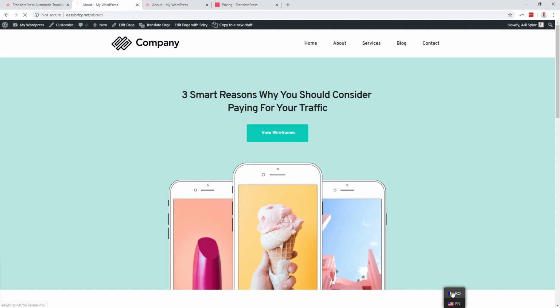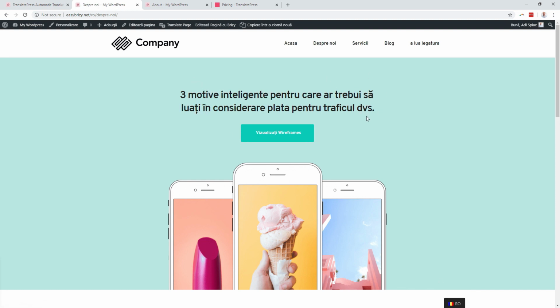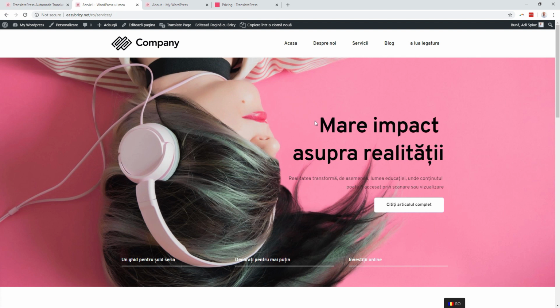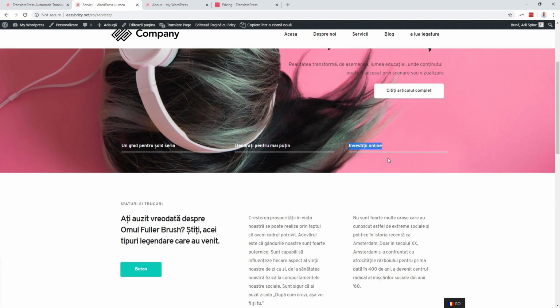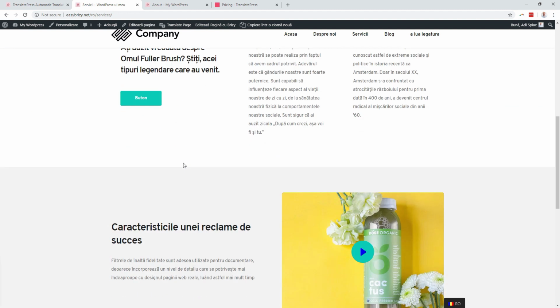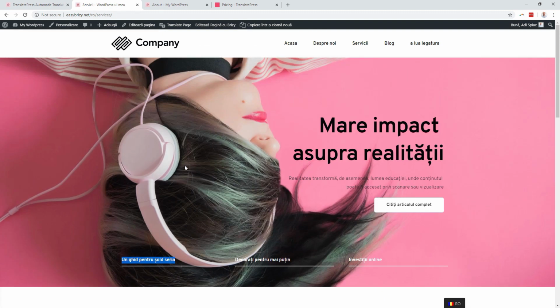So now, in order to have your full website translated, all you have to do is simply navigate it. If I go to Servicii, which is services, you will see everything is translated. Pretty cool, right? It's going to save you a ton of time. Now, what else do you have to do?